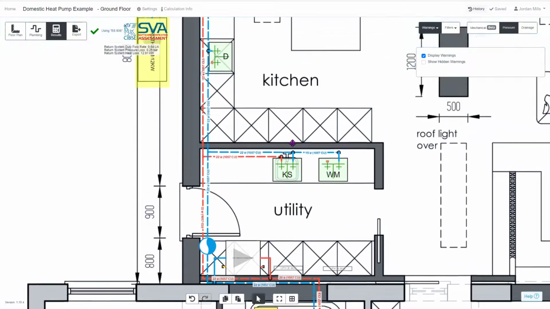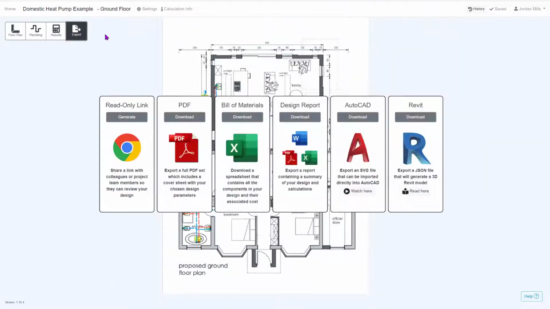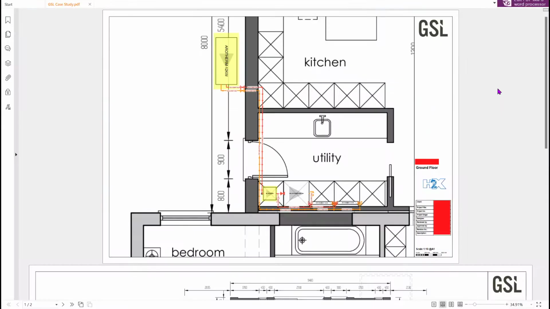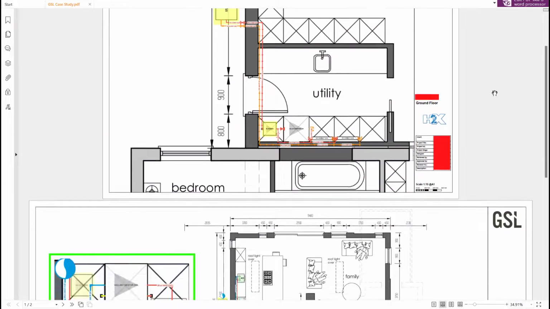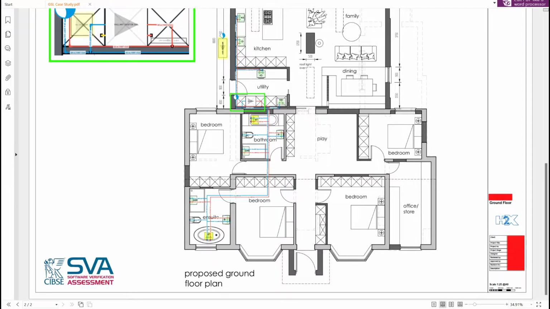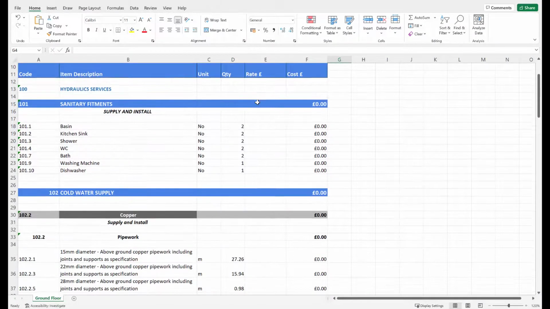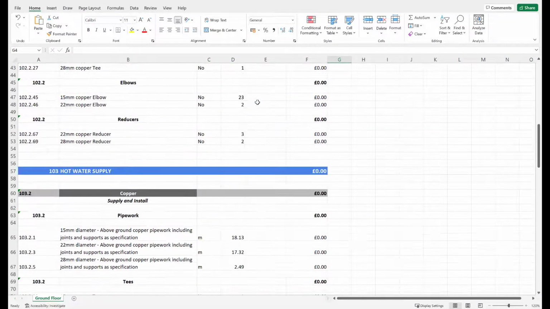Once you've reviewed everything in H2X, you can then move over to the export screen where you can download a PDF drawing set that looks a little bit like this. And you also get a bill of materials, which is great for estimating and material orders.